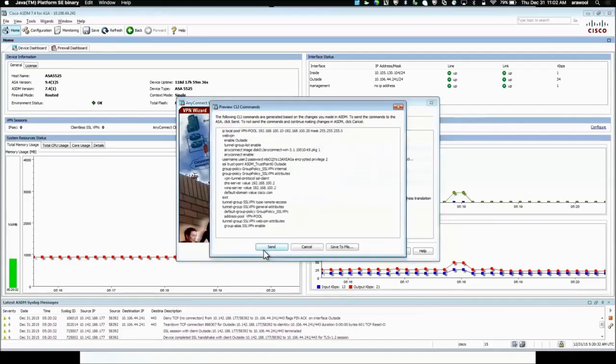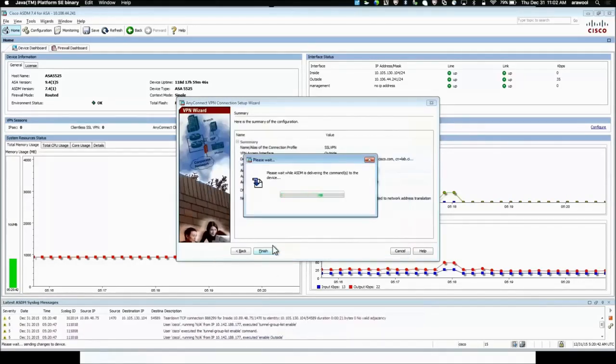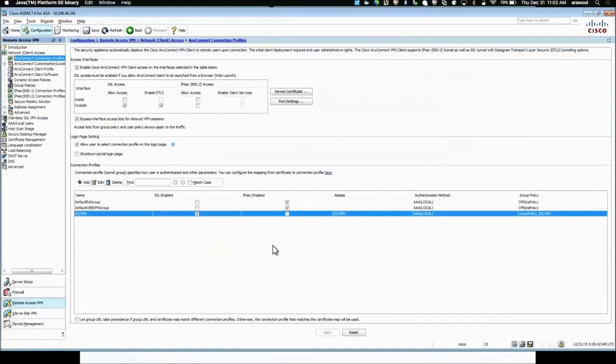We click on finish, and here it shows me the command line configuration that will be pushed to the ASA once this wizard is complete. We click on send, and the configuration is applied to the ASA, and you can see the connection profile which we created through the wizard is added on the ASA ASDM.